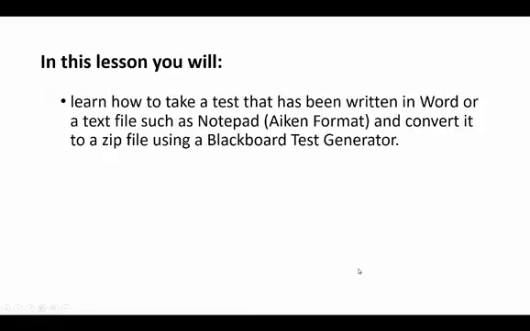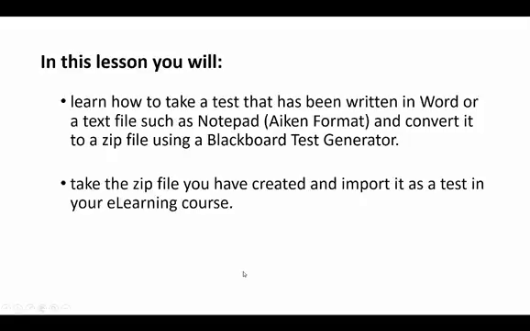In this lesson, you will learn how to take a test that has been written in Word or a text file such as Notepad, which is what we used and called the Aiken format in Moodle, and then convert these files into a zip file using a Blackboard test generator. Then we will, in video 2 of this lesson, take the zip file that we've created and import it as a test into your e-learning course.